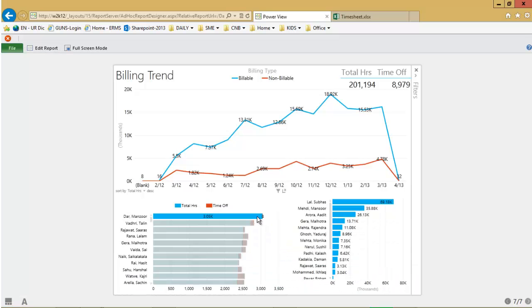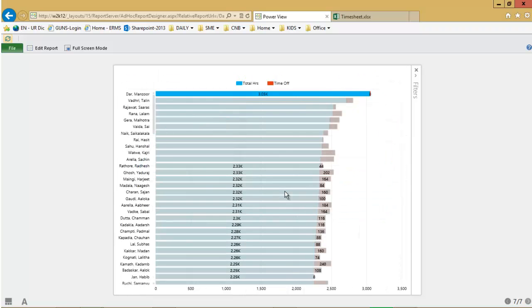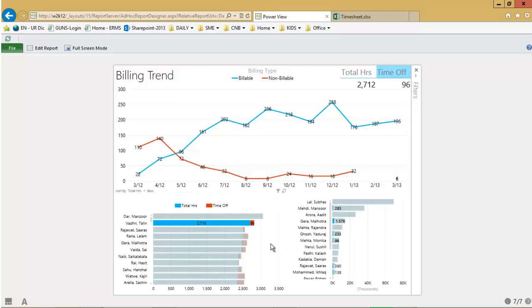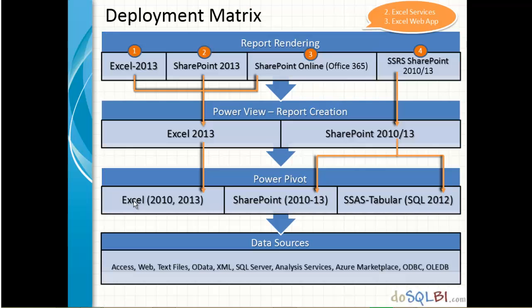I can make a selection. The values will get filtered. I can pop out. I can choose a different one. I can pop in, and accordingly the values change. So coming back, let's come back to the architecture slide.